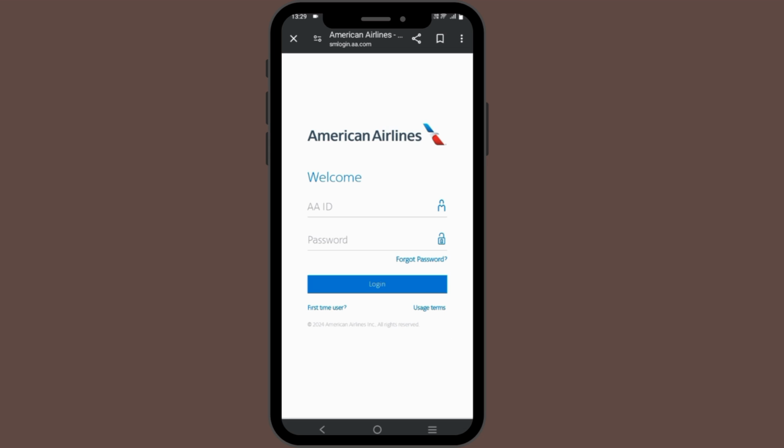Welcome to American Airlines. Navigating to the American Airlines login system is that simple. So log in, stay informed, and let's continue to make every journey with American Airlines a success.